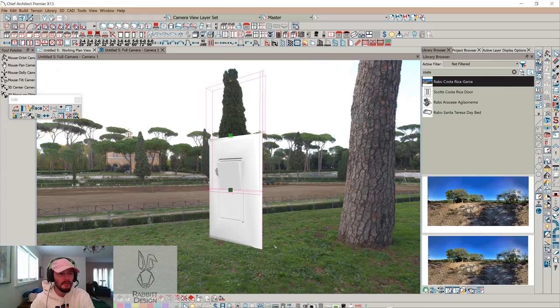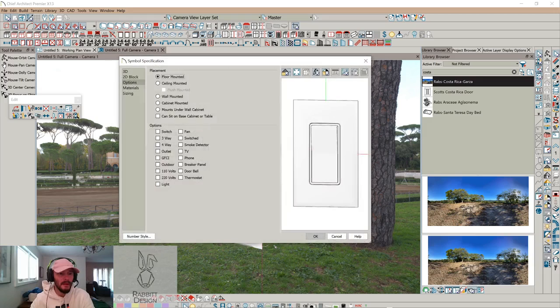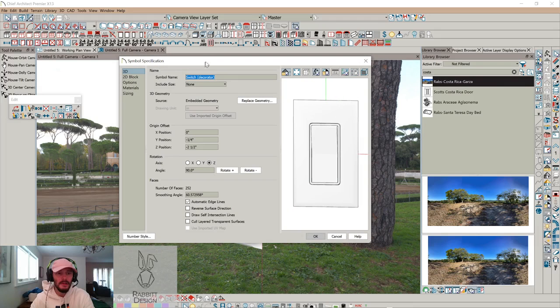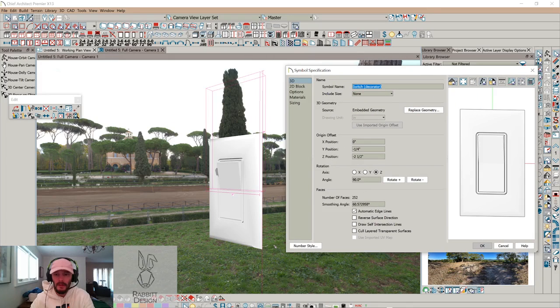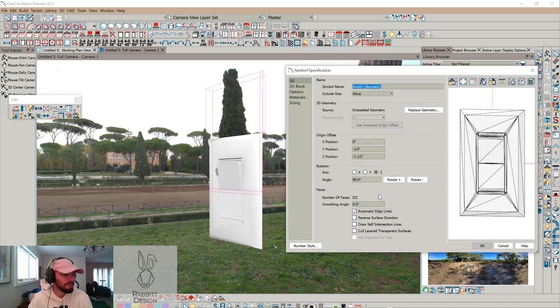But before I do, let's talk about some modifications you can do to make this delete surface work a little bit better. Smoothing angle of 60 degrees. Now what does that mean? Let's take a look at what happens when we set it to 0.